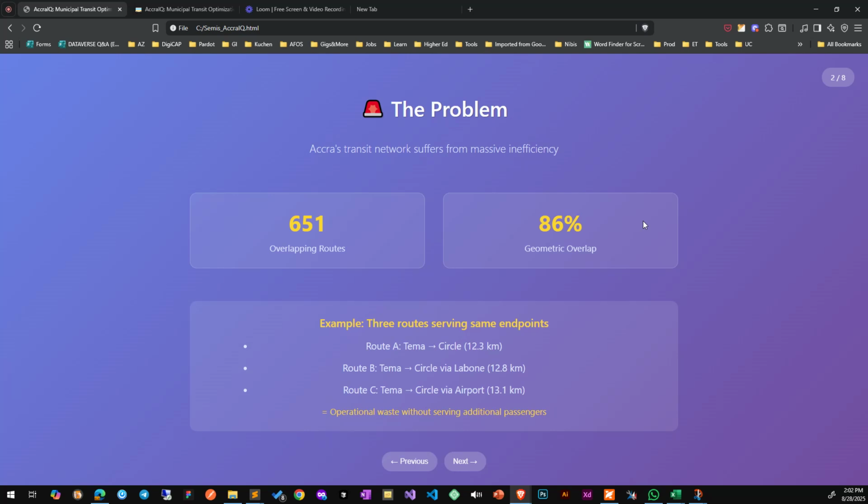Data collected on the Accra transit systems from 2016 shows you a typical example where you have over 651 overlaps in our transit system. A typical route from Tema to Circle is about 12.3 kilometers. Tema to Circle via Labone is 12.8 kilometers. Tema to Circle via Airport is 13.1 kilometers. And this introduces a lot of waste without serving any additional passengers.